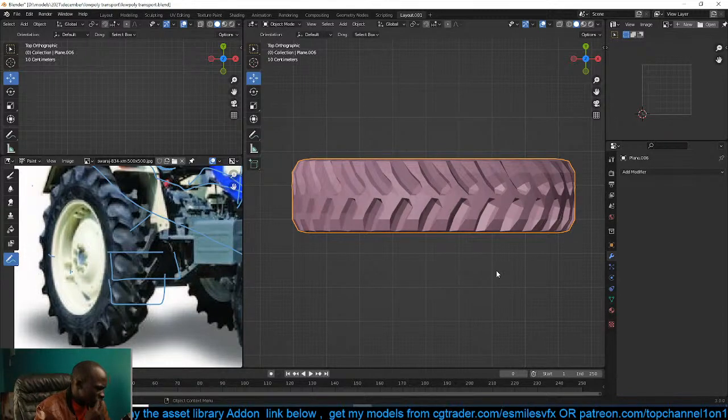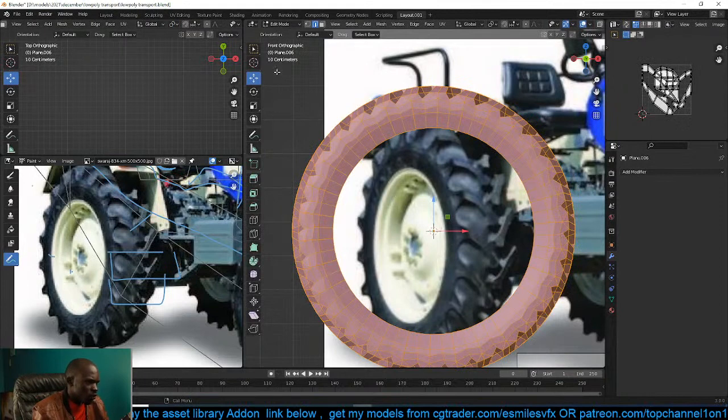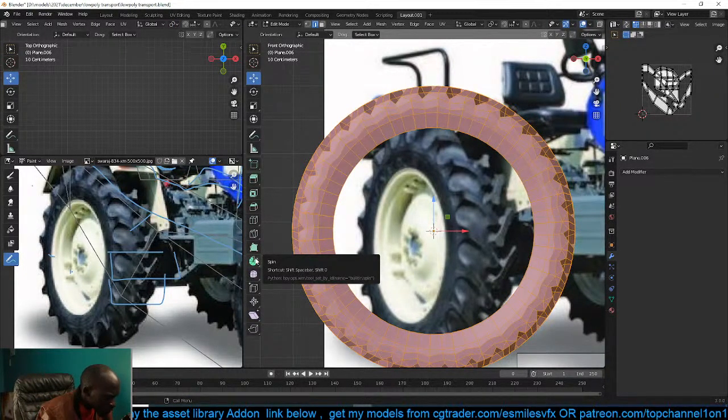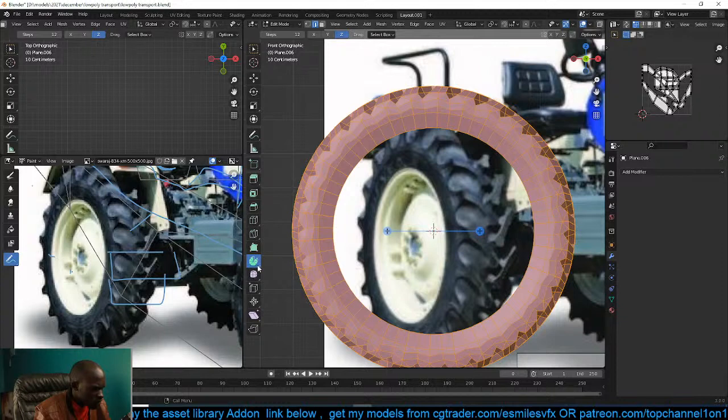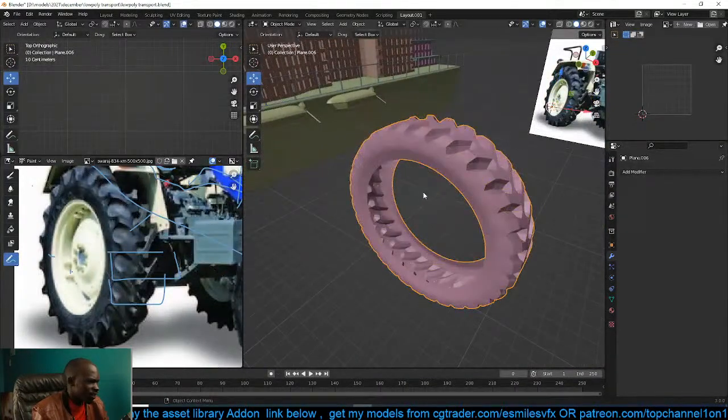What's the shortcut for spin? Yeah, I don't think there is a shortcut for spin. Just go to edit mode and select the spin tool. Oh, the shortcut is there. It is Shift Space bar. Let me see. Shift Space bar, Shift 0. And that's a very long one, so it's not really a good shortcut.